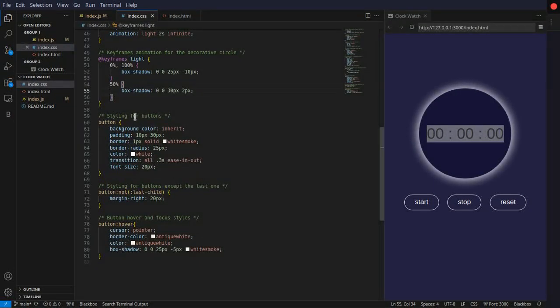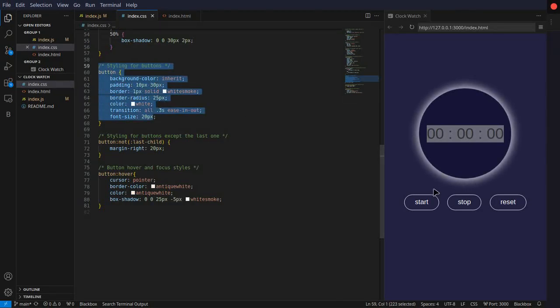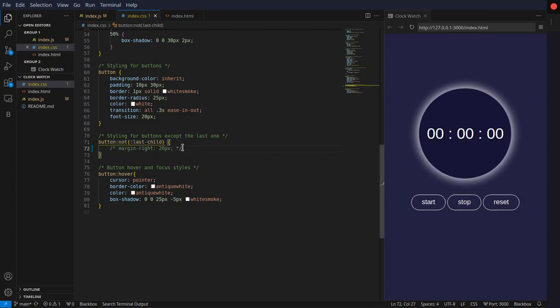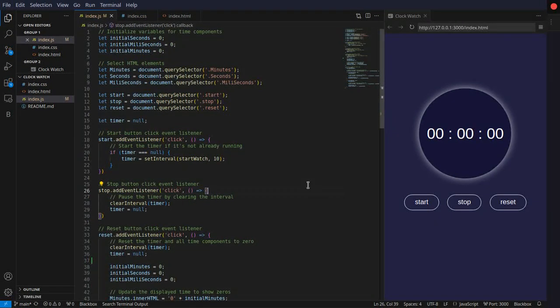Then we have added some styling for the buttons, and a margin-right property because they were stuck to each other, right? Here you can see. Then we have added some hover effects on the buttons as well. Yeah, cool. Now moving on to the main part of the code.